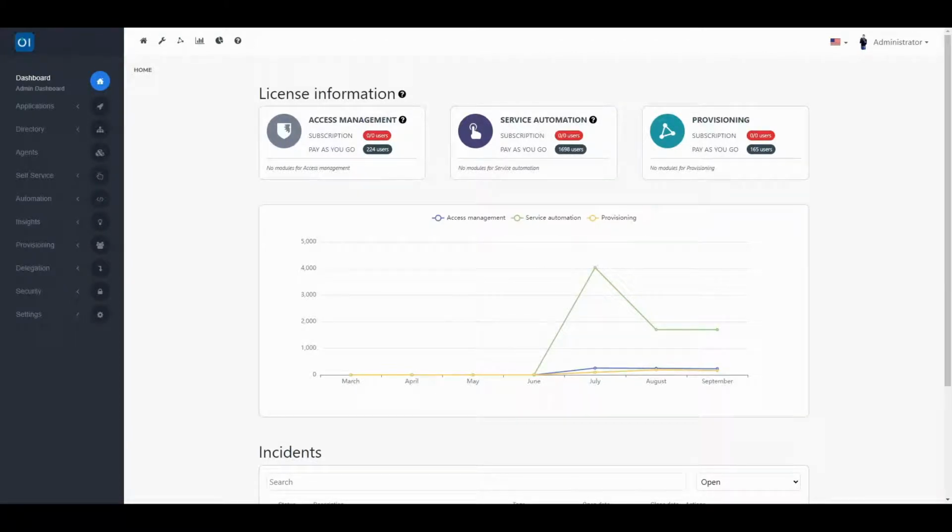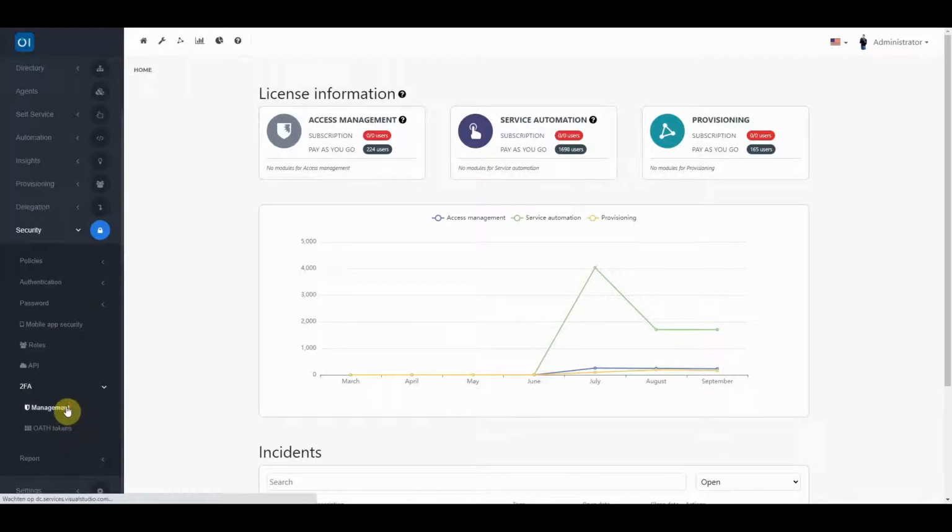Let's start with the demo of the newly added features in the access management domain. Today there are 3 items I would like to show you. The first item that has been added is the Remember MFA on Device option. With this option, it is possible to remember or trust a device for a fixed amount of days. You can find this setting in Security, 2FA, Management.